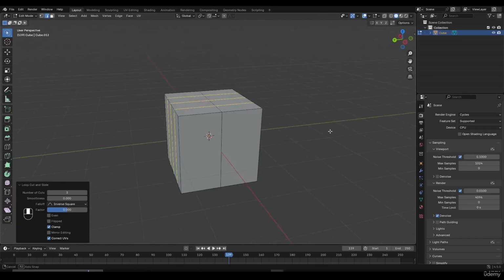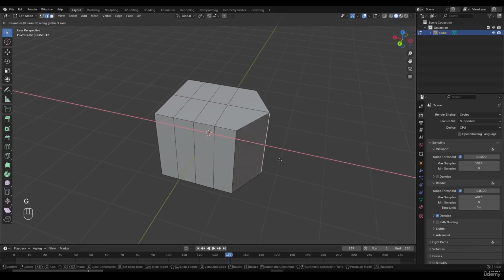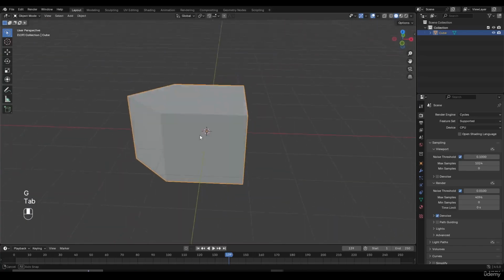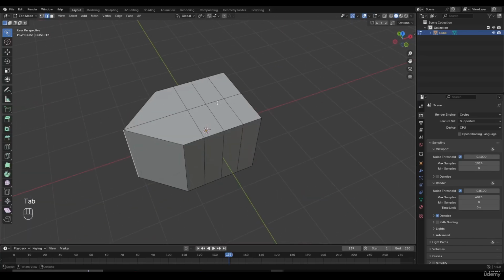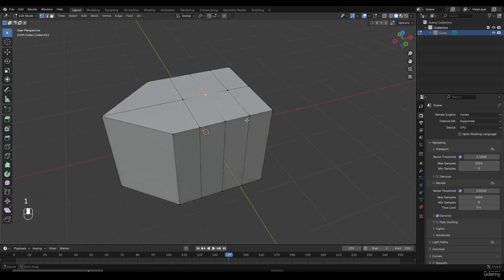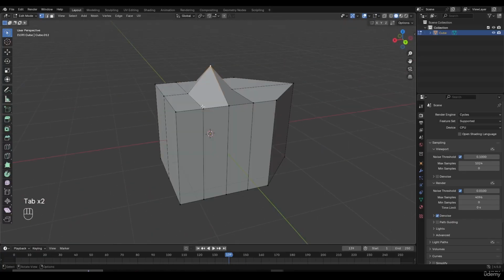So once I created these loop cuts, I can, for example, go to the edge selection mode, select this edge over here, press G, and then move it out. And as you can see, I created this weird fallen down house shape. Now I can go to the vertex selection mode, select this, move this up. As you can see, I have way more control once I have more loop cuts.